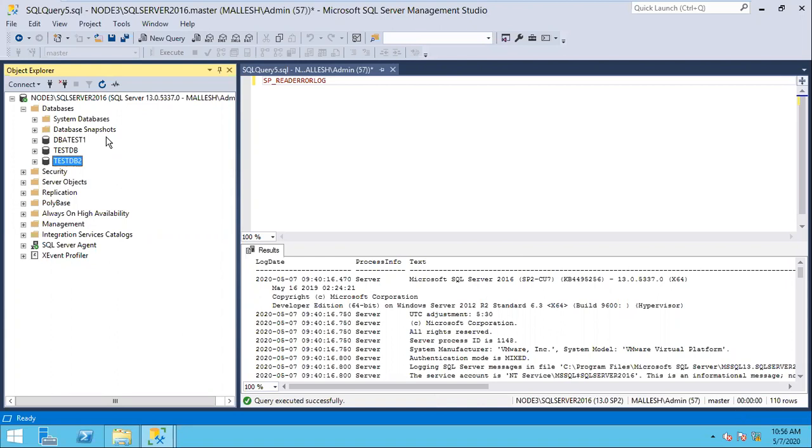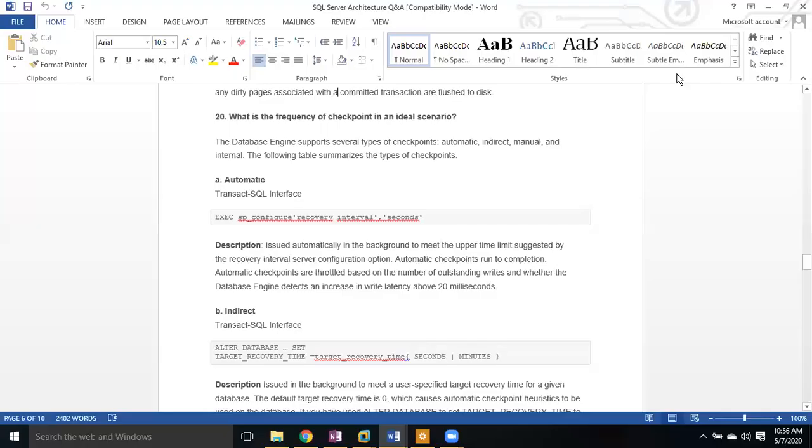So this is called an indirect checkpoint. Indirectly, on a specific database, we can change the recovery interval settings to run the checkpoint. So it's a new feature in SQL Server 2012.